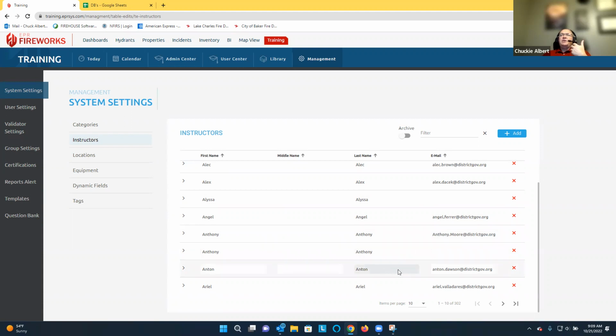So this is where it comes into play, and notice you have a total of 302. If there's an instructor that you don't want to have in your system any longer, you have the same way of Xing it out here. And it's important to note that anywhere that you delete something by using the red X in the training area, if there is an historical training event that is using that information, we do not delete it, we archive it.